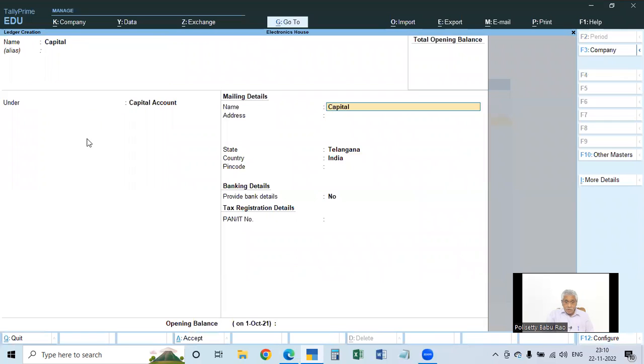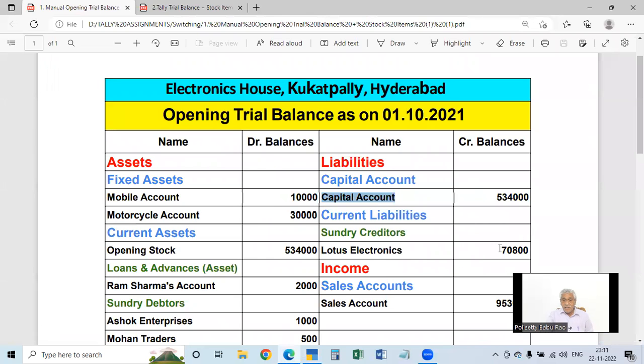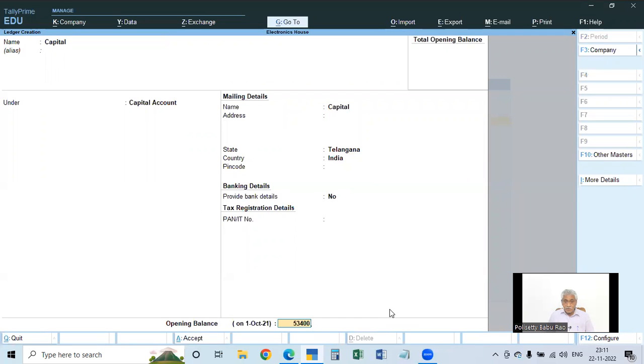And here we have to enter the opening balance on 1st October. On 1st October the opening balance you have to put here. So from here we have to go by clicking enter. Instead of that, we can do one thing. After this, press Control End and it will directly go to the end. So what is that? 5,34,000. 5,34,000 is the balance, and this is the opening balance.